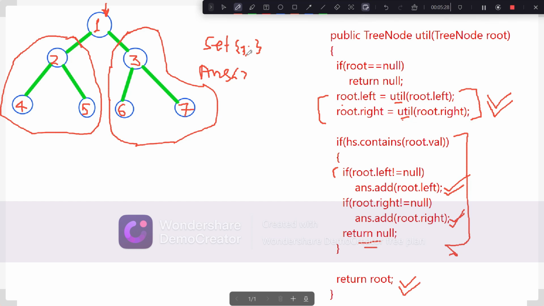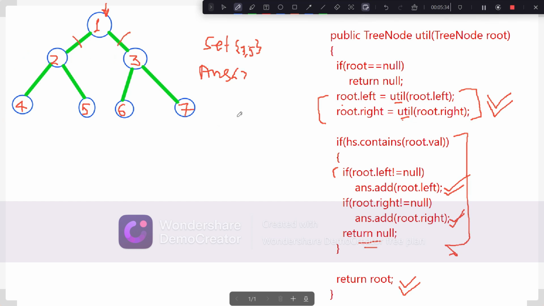So here in the set we had 3 and 5, right? 3 and 5 we have to delete. So see here, we are coming to the root. The root is not null, right? So if the root is not null, then we go inside here. So let's say root dot left. We are calling this util function directly on the left and right subtree, right?